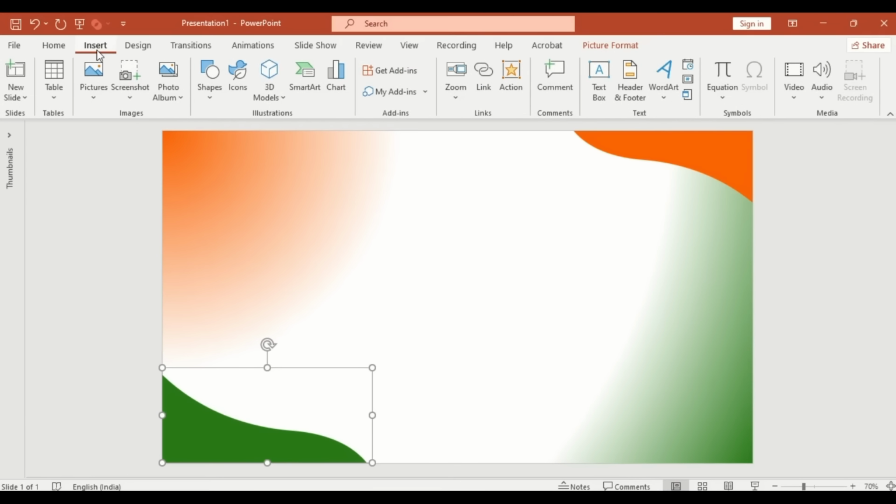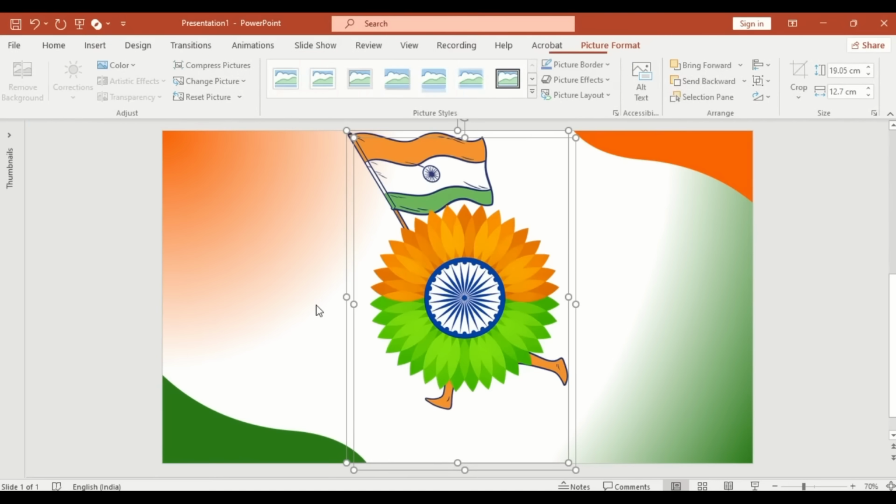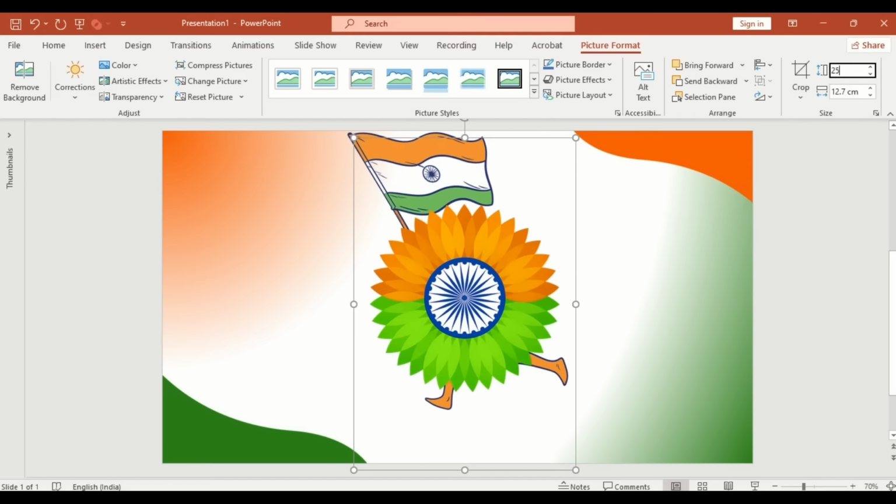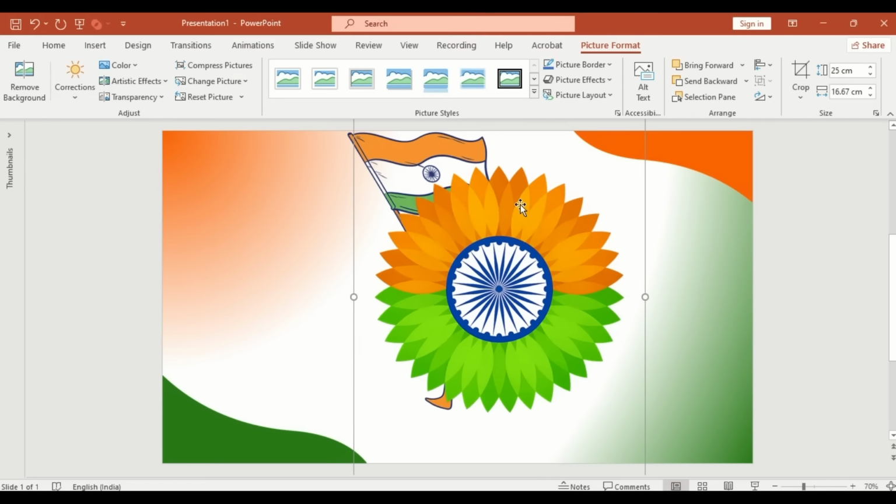Insert the Ashoka Chakra image and another picture like a girl running with an Indian flag. Position them tastefully around the center and bottom right for a patriotic vibe.